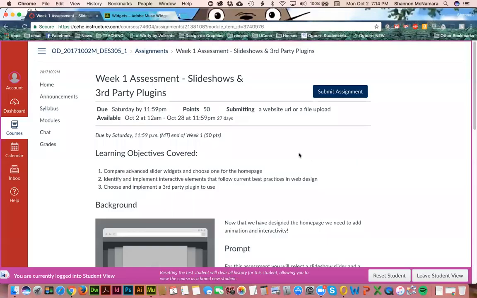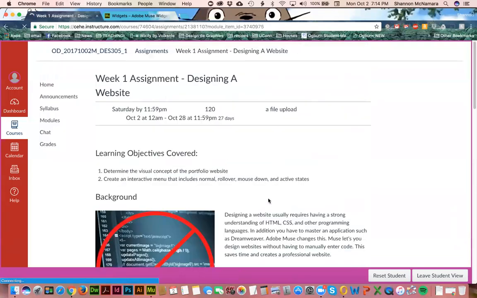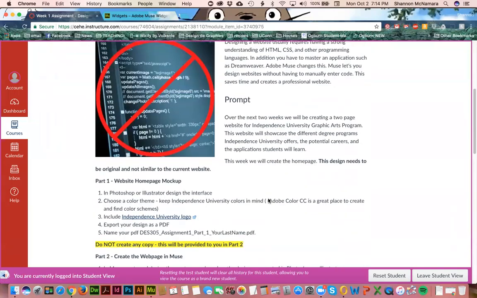I want to definitely take a look at our assignment for this week. And I'll show you how to set up that mock-up now in Photoshop. I use Photoshop to mock up. Some people really like to use Illustrator. I've just always used Photoshop, so that's what I will continue to use.